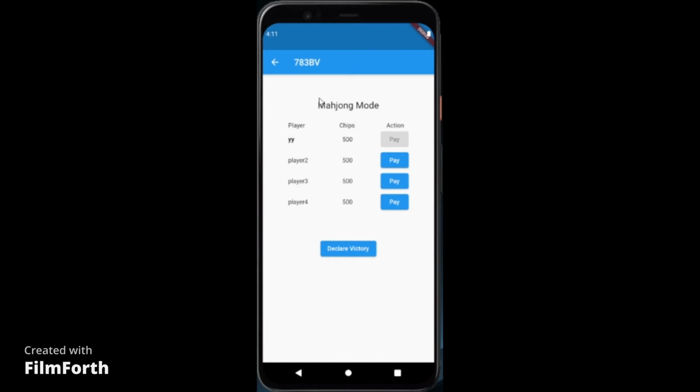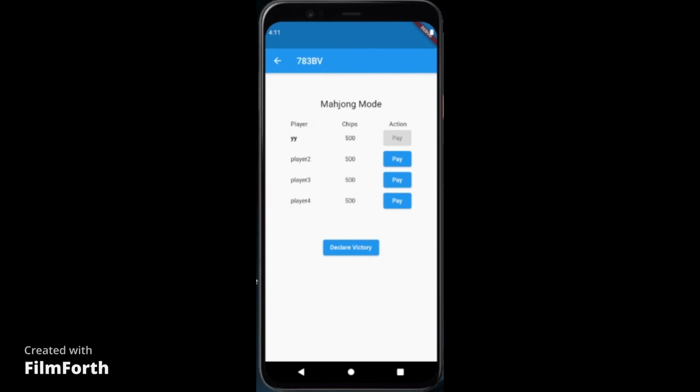We are now in an existing game with me, YY, as the player, and other players 2, 3, and 4 on other devices, and we will showcase some basic functionality in the Mahjong mode. So how does a Mahjong game normally work? A Mahjong game normally works through people feeding tiles to each other. For example, if player 2 discarded the final tile that YY needs, then for me, YY, I just have to click this button, declare victory.